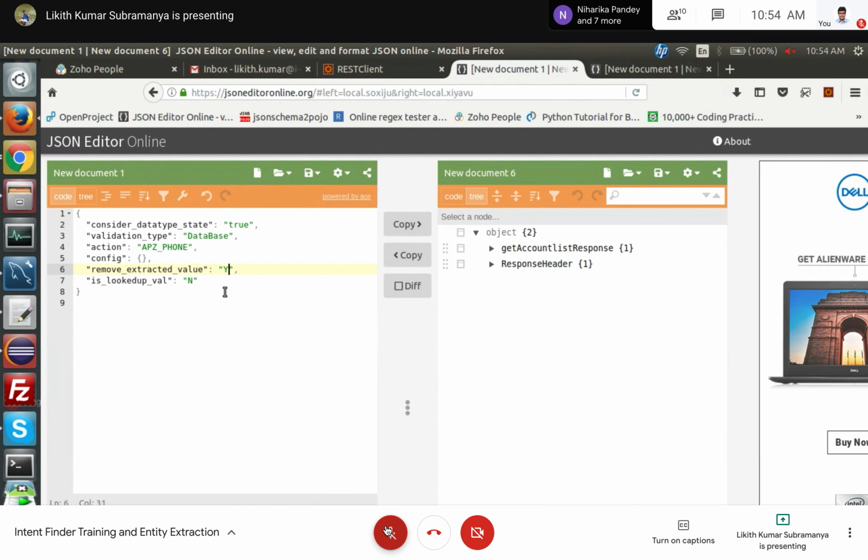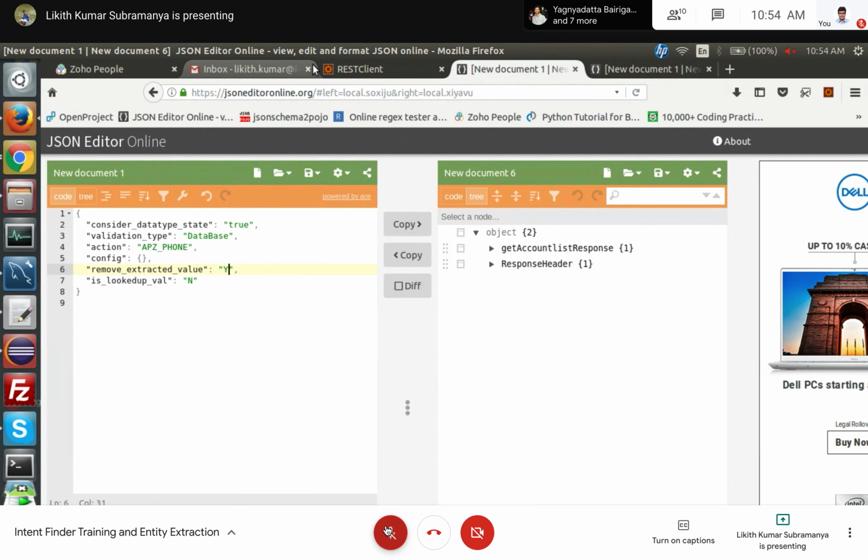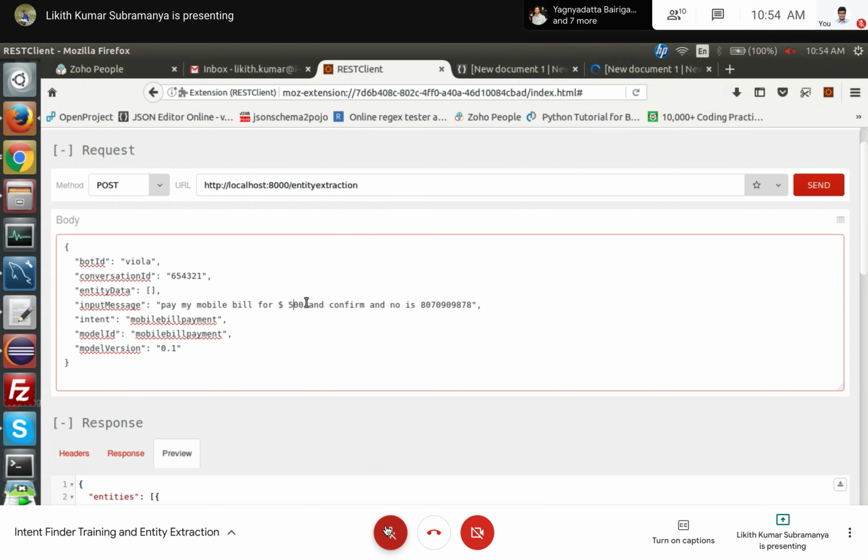So I have given remove extracted value. The logic behind this is, if you see here, there are two numbers. One is 500 and one more is the mobile number. The sequence of extraction here is mobile number will be extracted first, then it goes to the amount, right? So in this full utterance, with the regex it will extract the mobile number. It won't extract this 500 as a mobile number. So it will extract this and it will remove this.